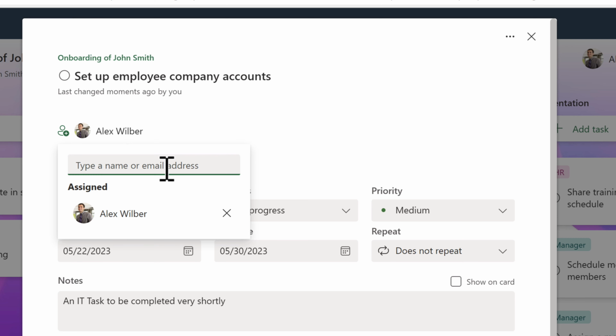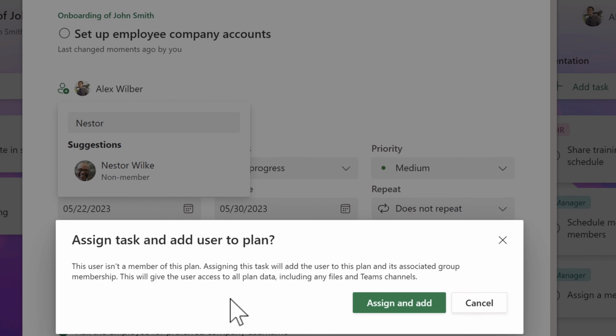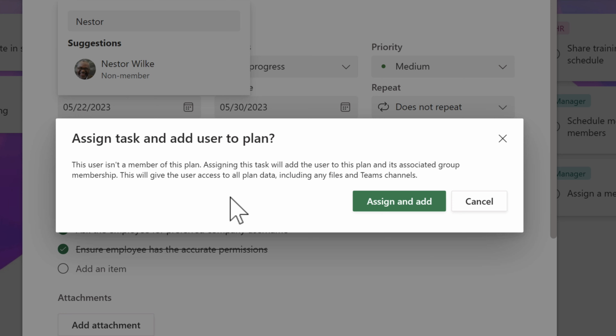So I'm going to go ahead and add this as a task for Nestor. Search for Nestor, and you can see it marks Nestor as being a non-member. That means Nestor is not a member of our plan. If I left click into Nestor here, we have a pop-up that we need to check. That is that this user isn't a member of the plan, and if we provide access to this person, all of the tasks and any content that's been stored in this plan, like attachments inside of Teams or groups, they would also have access to.